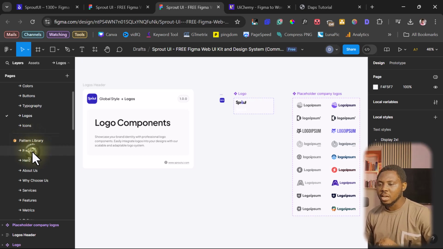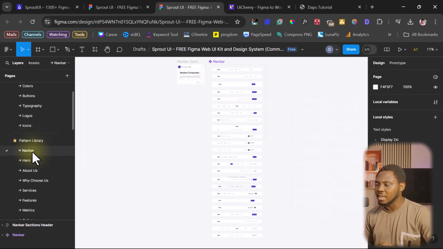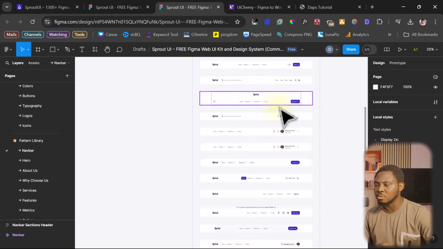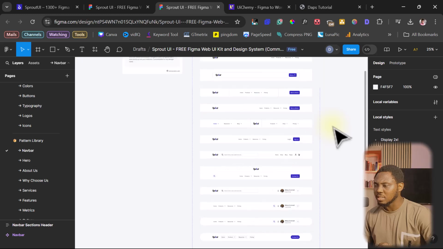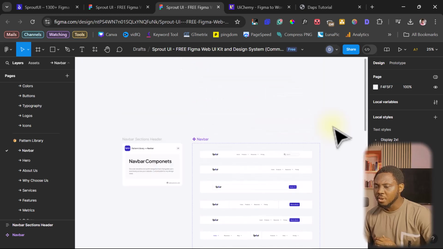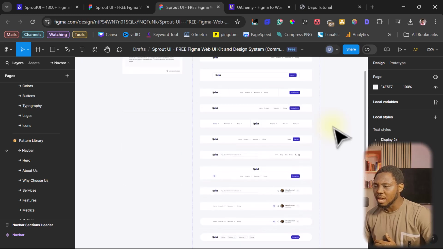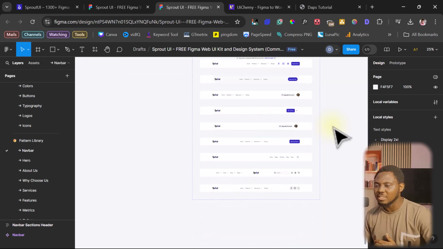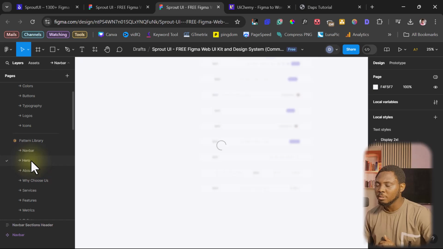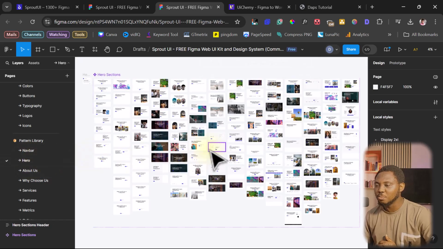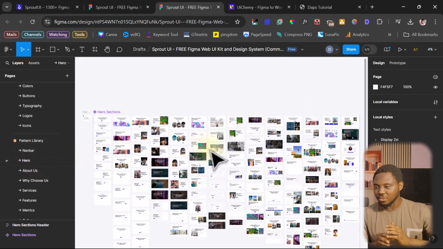So if you come down here, we can come to our nav bar here. So we can see all the navigation bars that we have. We can zoom into this instance here to see every one of the styles that we have for our navigation bar. And I think this is quite amazing. Also for our hero sections too, you can see here we have quite a number of hero sections that we can use.